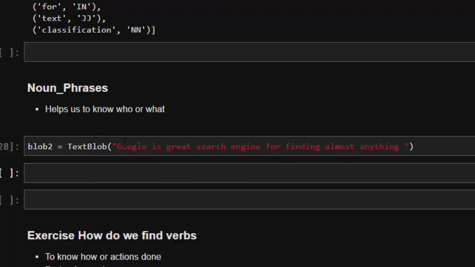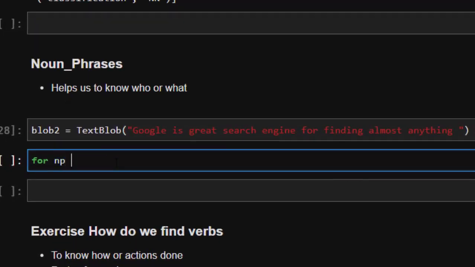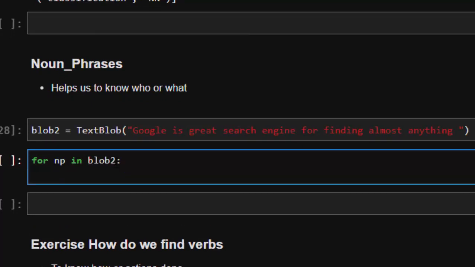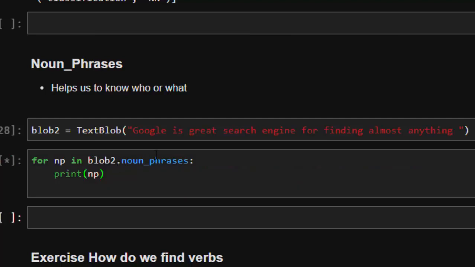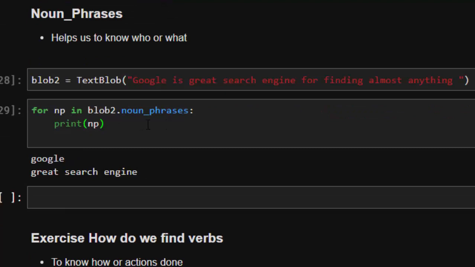So how do we find who or what this is about? To do that, it's going to be with blob2, right? Then we can just make it simple: for np in blob2.noun_phrases, then print np. So if I do that, it's going to print the particular noun phrase inside, right? What or who this text here is about. So let it process for some time. Perfect. So now it has given us the particular noun phrase.